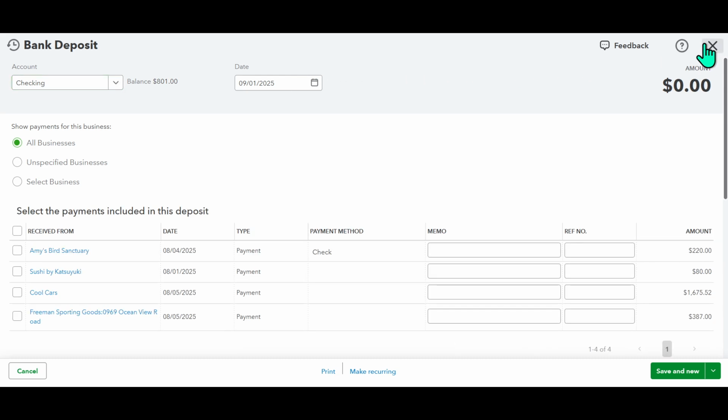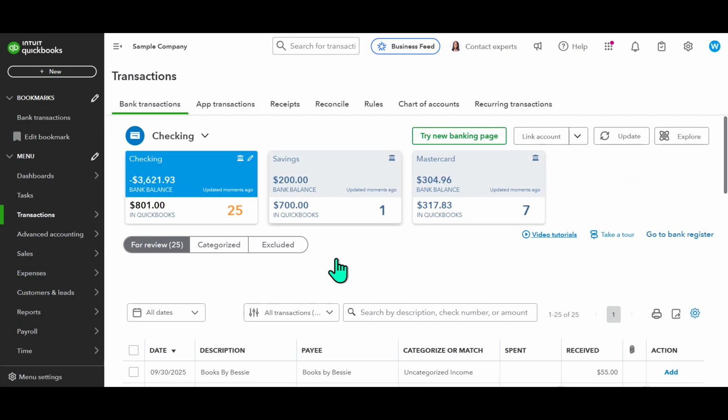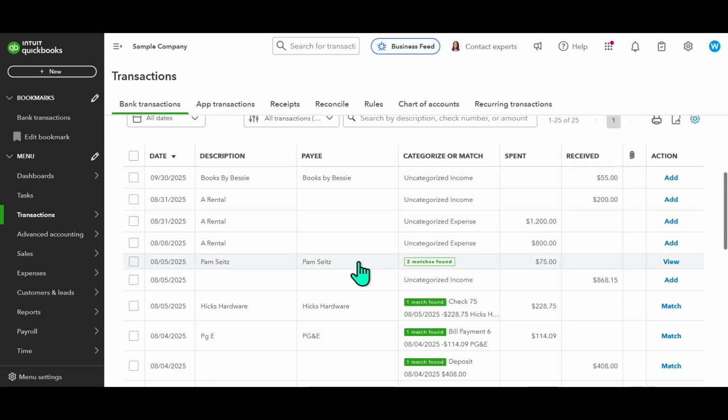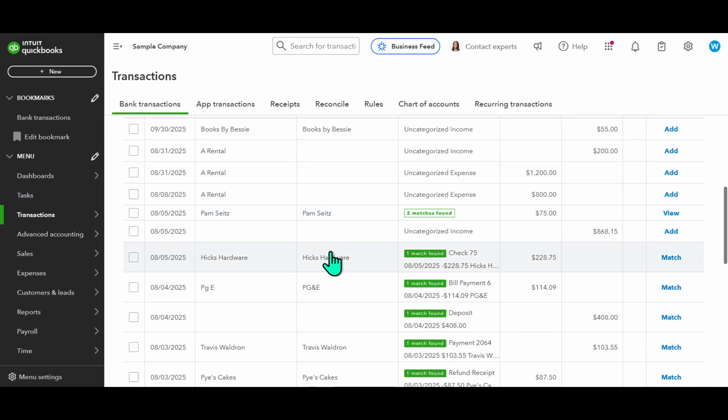And there you have it. You're all done. Correcting these errors in QuickBooks Online is straightforward once you know the right steps. Keep these instructions handy for the next time you need them.